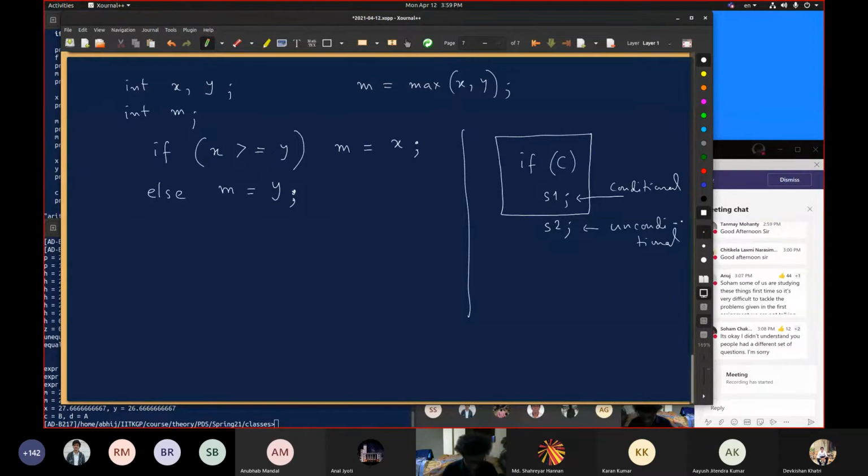Understand? The scope of the if is this statement only, if you do not give the curly brackets. But if you say this, statement 1, statement 2 within curly brackets, then both are conditional. Okay, so this may be yet another source of error. And there is actually another source of error.